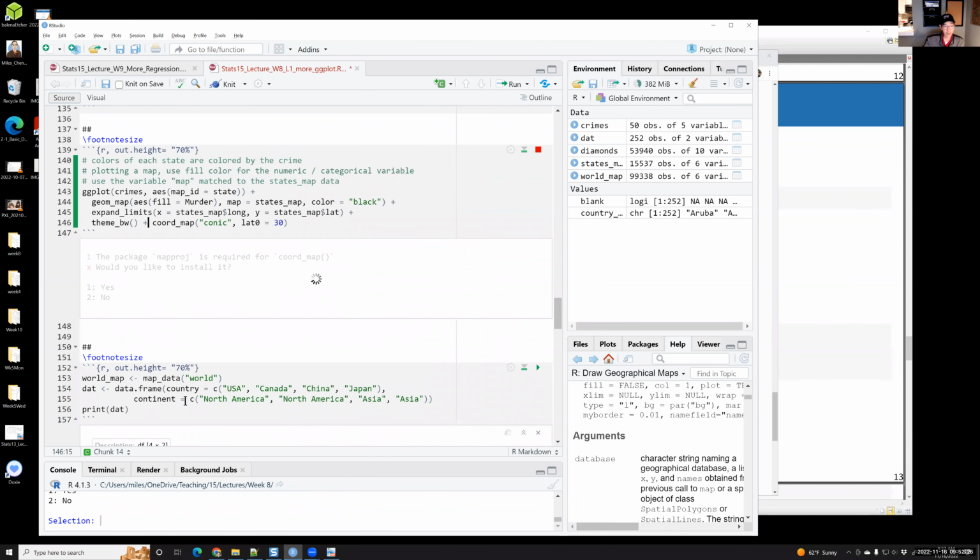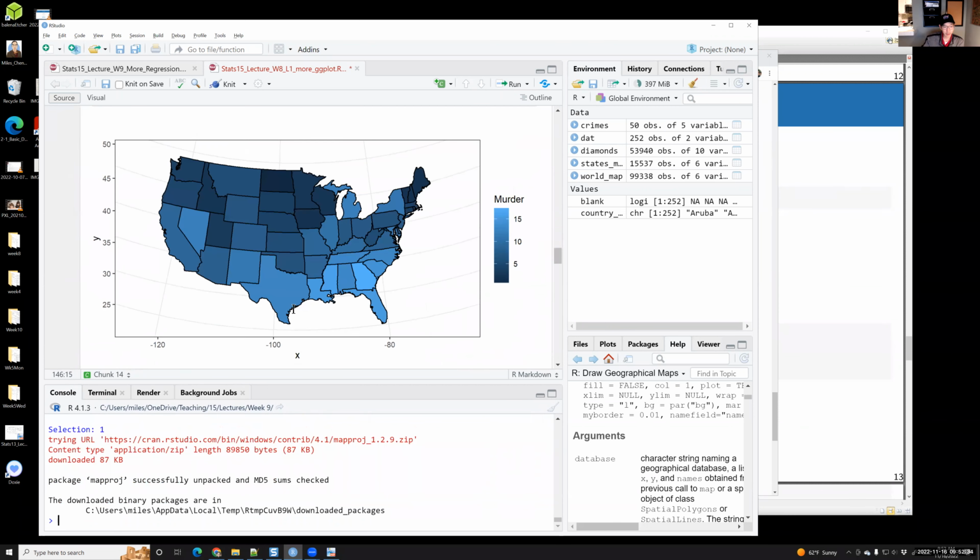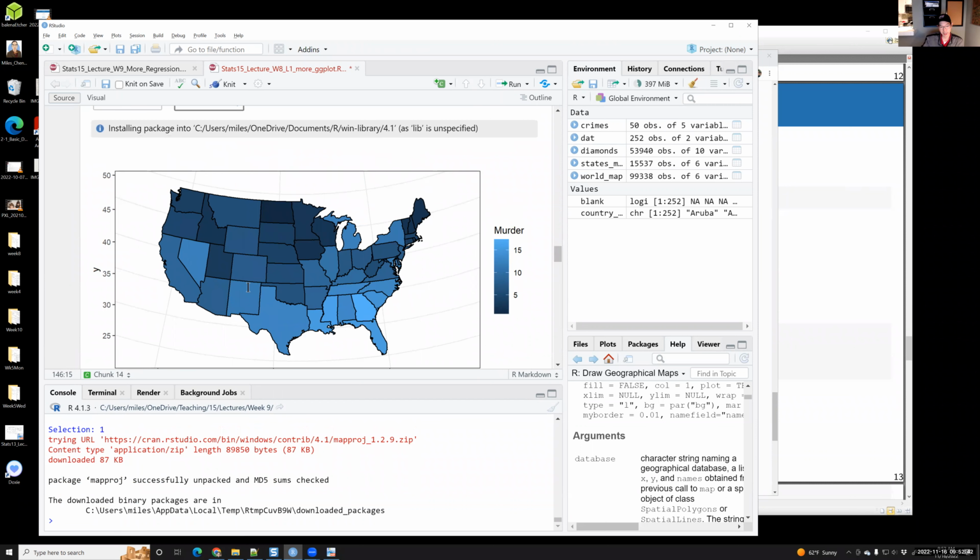Package map projection is required. Okay, let's go ahead and install that. Oh, and I'm running out of time here. Okay, so here's the US on a different map projection, where you can see the conic shape. Sorry, I've gone over my time here, so we'll call it a day.